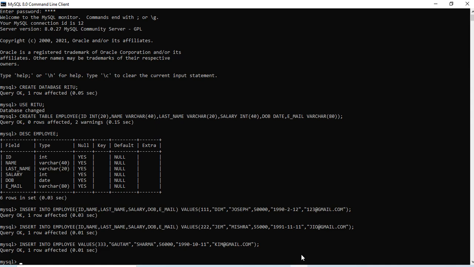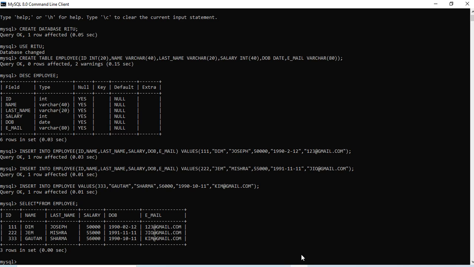Select, this is our query. So I am writing here select star, that means the asterisk sign, from your table name. What is your table name? Employee. Yes, put the semicolon at the last. Go with the enter key. So I have entered here 3 employees' data with the different fields. Yes. So this is the work of select.